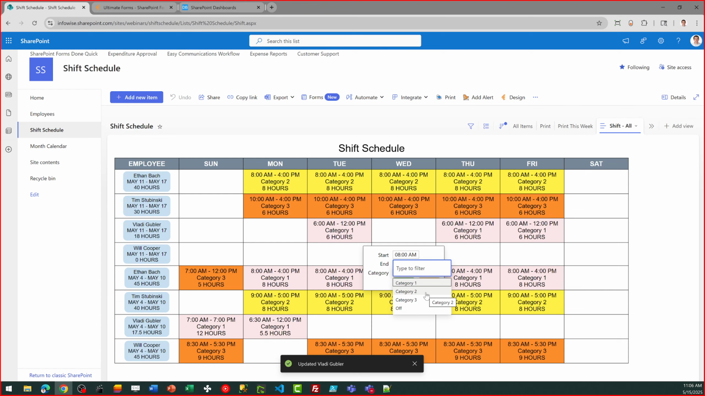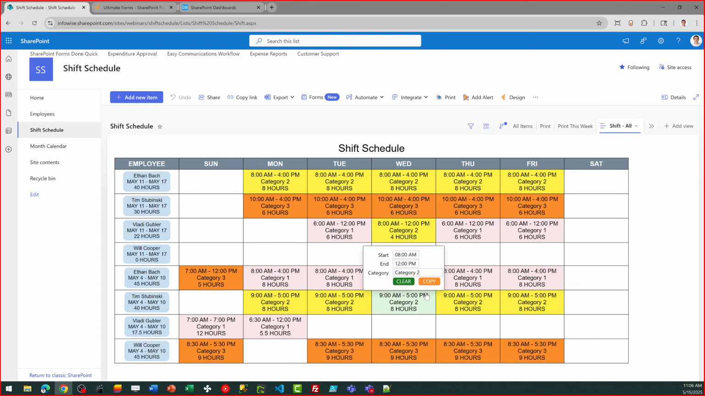Now, the system out of the box just has generic categories. I have this category 1, 2, 3. In your case, you might put in things like customer service, or inspections, or whatever. You can make up your own categories as it suits your business. So you can adjust that after you download the template.